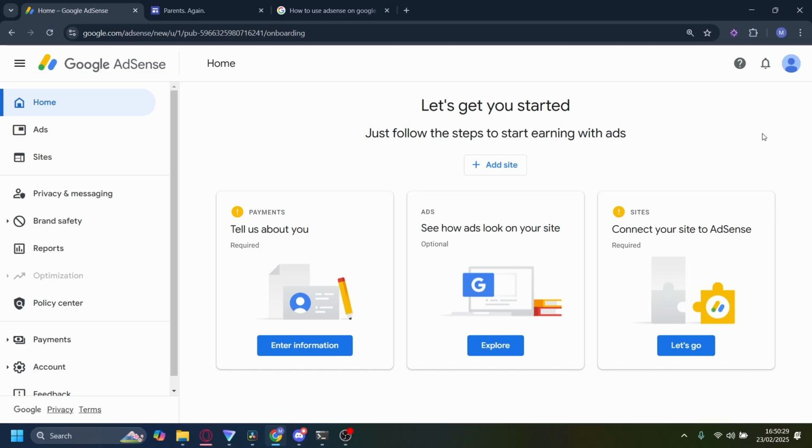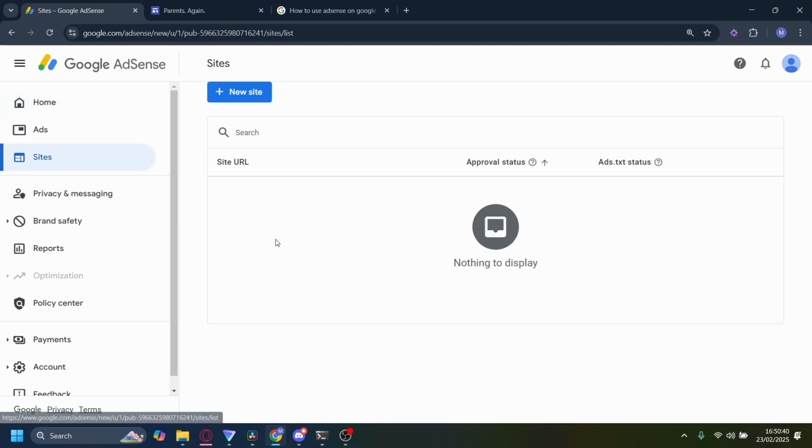I'm going to be telling you about how you can integrate Google AdSense to Google Sites. Now, first off, I'm going to show you the normal way you can integrate any sites, not just Google Sites, into Google AdSense. First off, from Google AdSense, you want to go to Sites, right? And on Sites, you want to click on New Site.